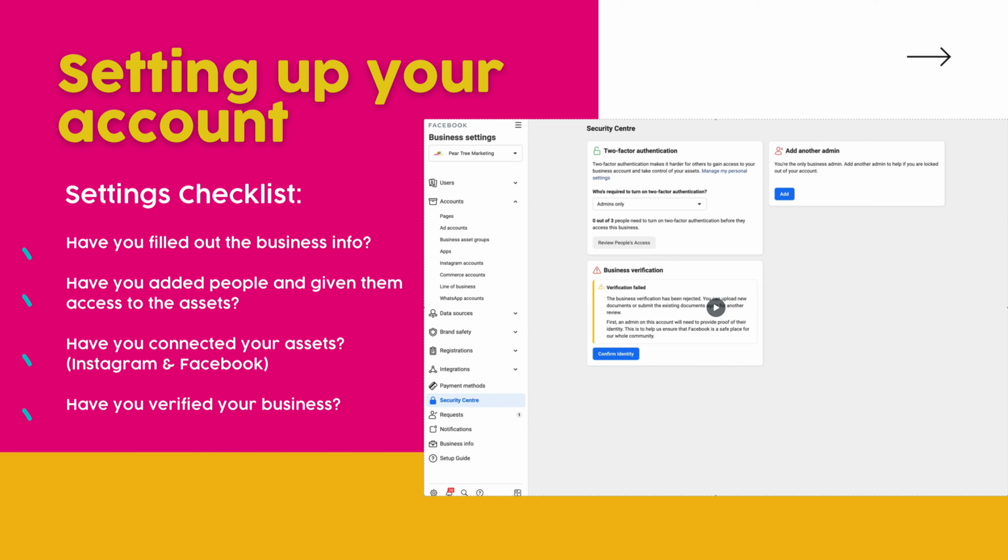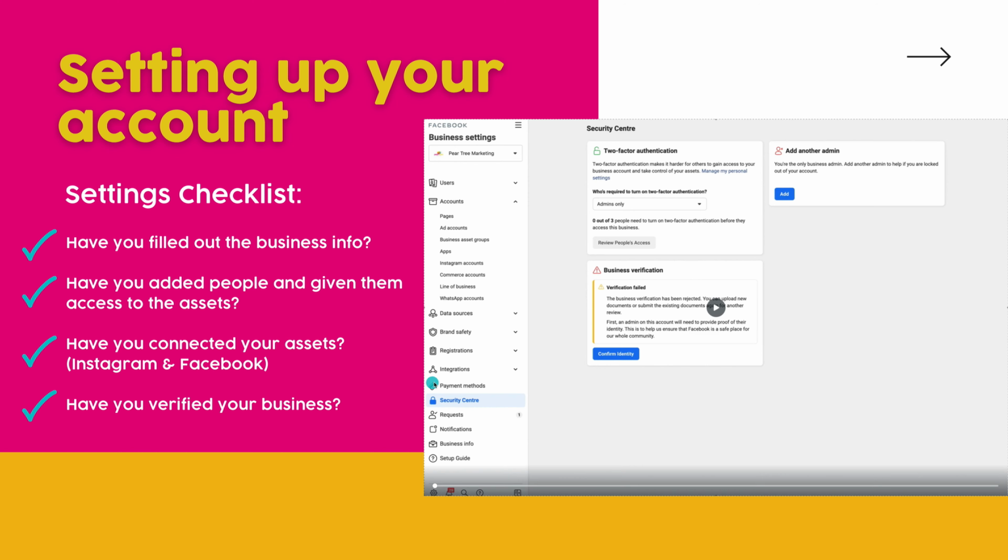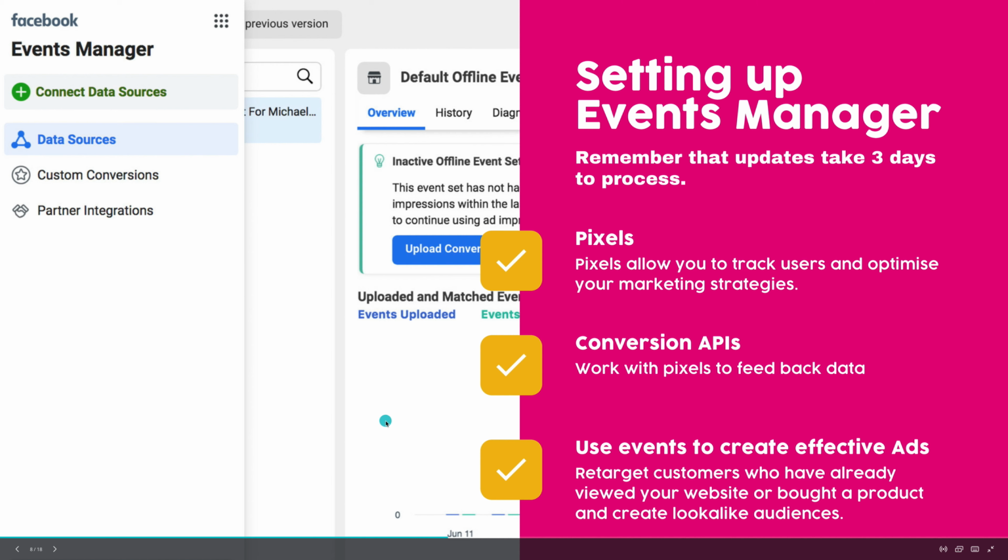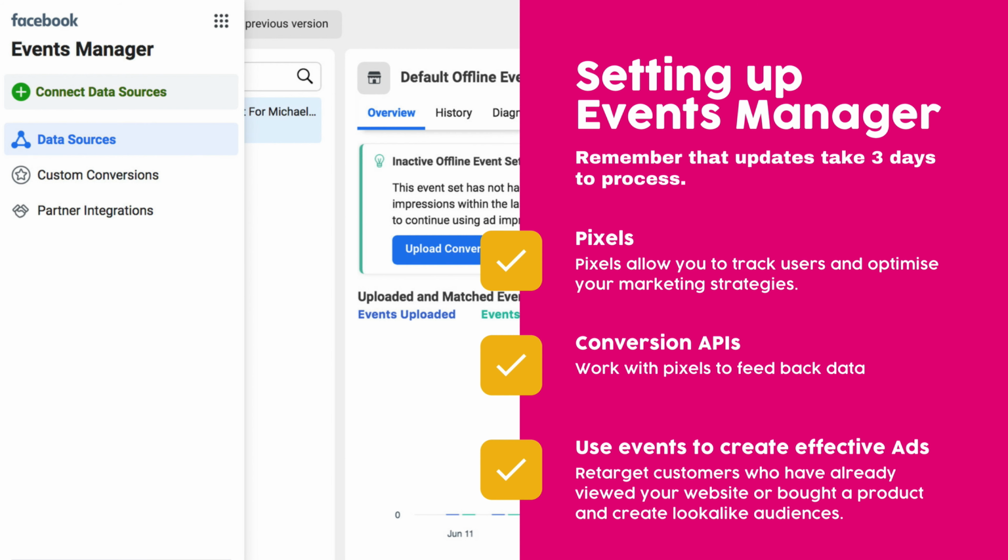So let's say we've verified our business, we've given people access, we've connected all our assets. We want to set up our events manager now. Setting up events manager allows you to track your customer behavior. I don't know if you've ever been onto a website looking at some kind of product, and then all of a sudden that product is all over your Facebook and you're seeing it everywhere. That is because of pixels and conversion APIs.